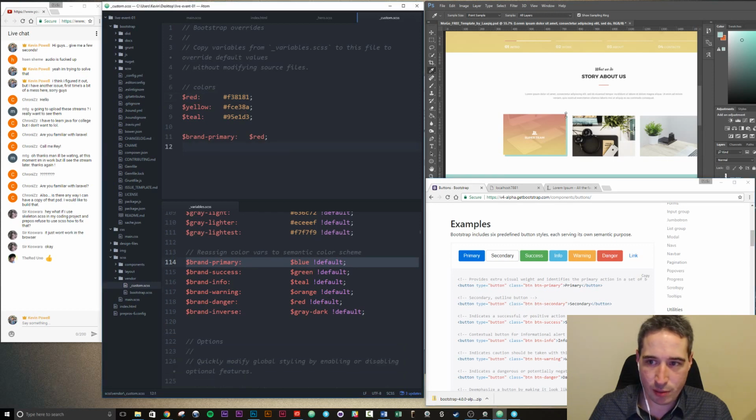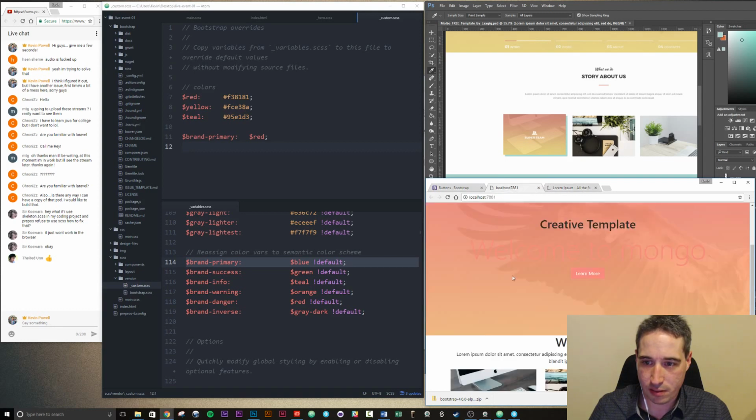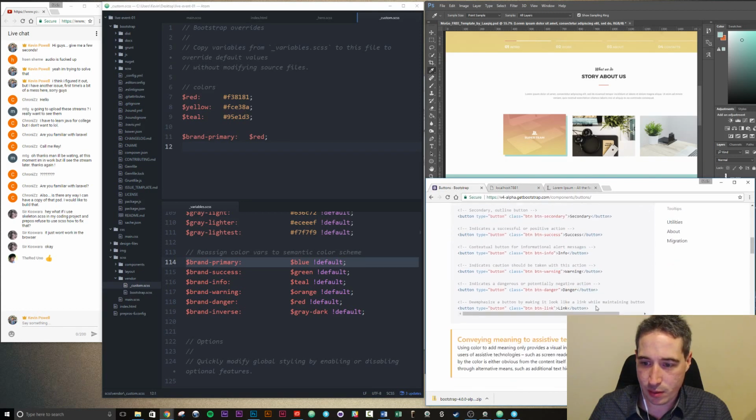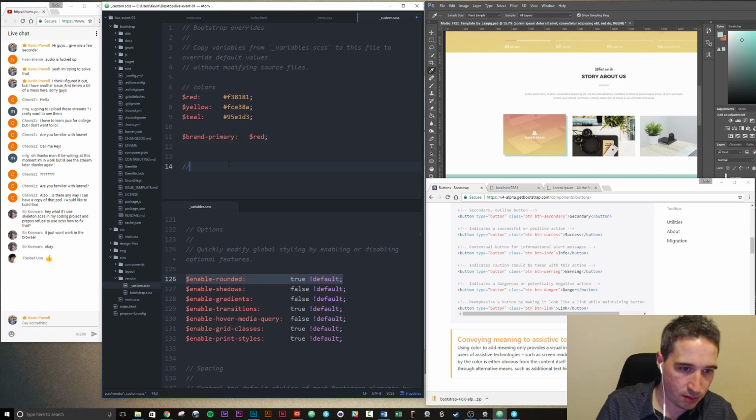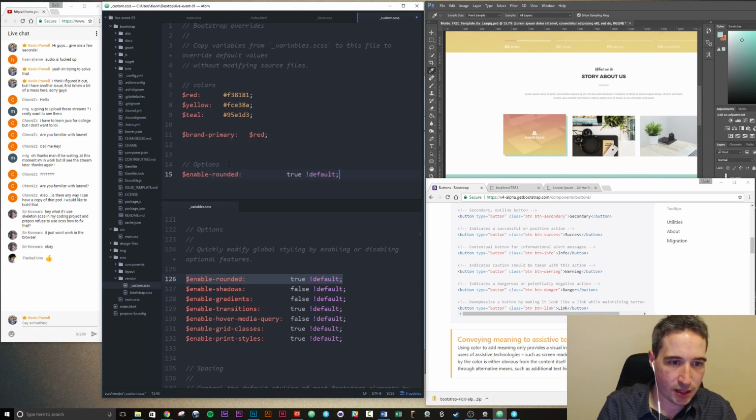Actually, one other thing I want to do, everything's square edges in this, and if I look here, it's round edges on my button. So I'm actually, whoops, I'm in the wrong file. In here, enable rounded, I will turn to false. So I'll copy that. You don't need to comment it like I am. I like having the comments so I can find what I want.